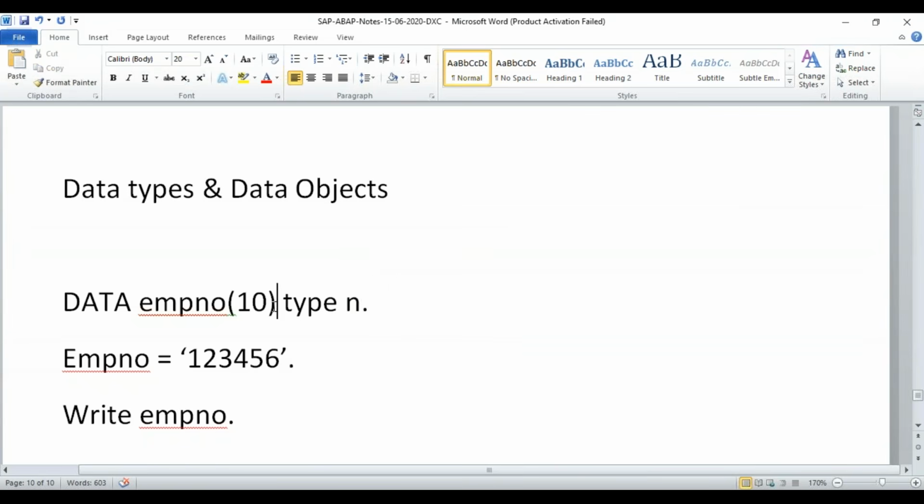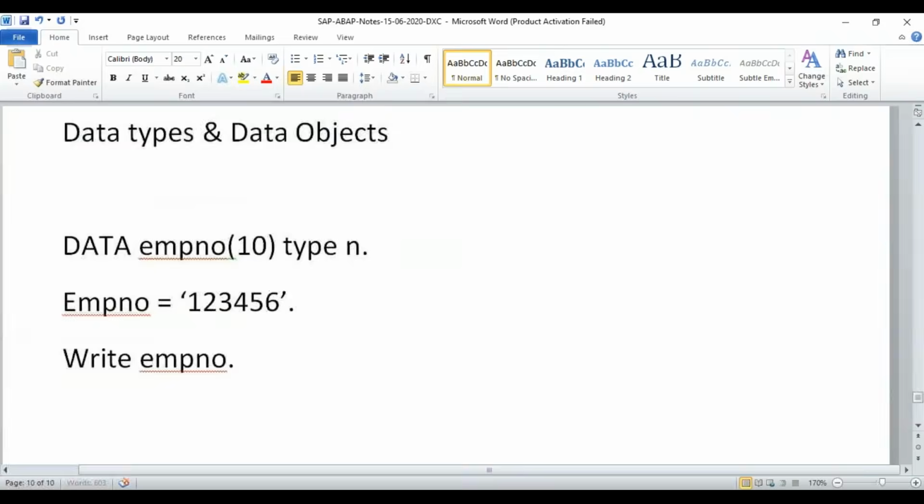There are some standard data types in SAP which we are going to look at, and we are also going to look at the maximum length for the fields. So here, what is employee number called? Employee number is called a data object. This is an object. And what is n called? Data type. So we're going to discuss data types and data objects.